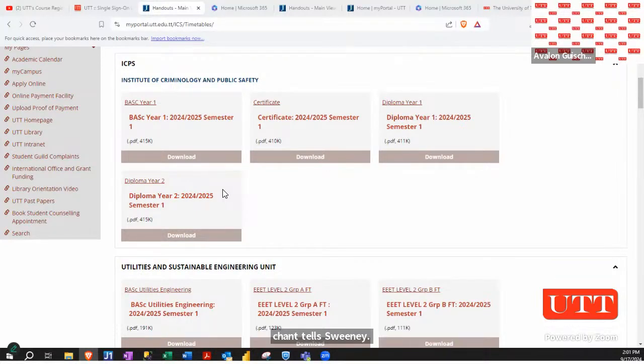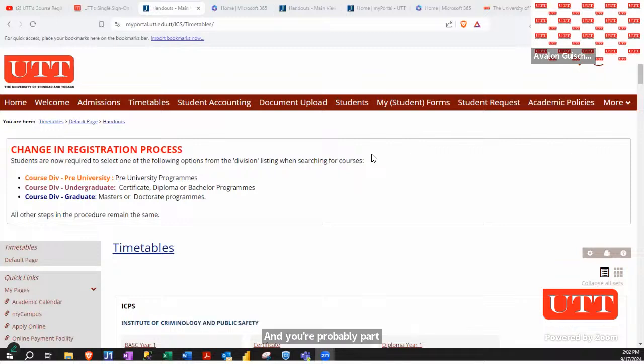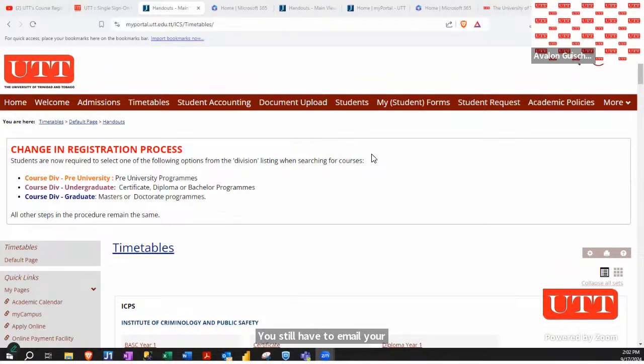Alexis Andrews, if you have to change the time, you have to also message your program person. So if you want to change the time of a class, I'm assuming it's a class that's offered both 9 to 12 as well as 4, and there's an option. You could clear that up for me, Alexis. But if that is the case, you just want to change which one of the classes you want to attend, and you're probably a part-time student wanting to go to a full-time class or a full-time student wanting to go to a part-time class, you still have to email your program person. I hope that clears it up for you.